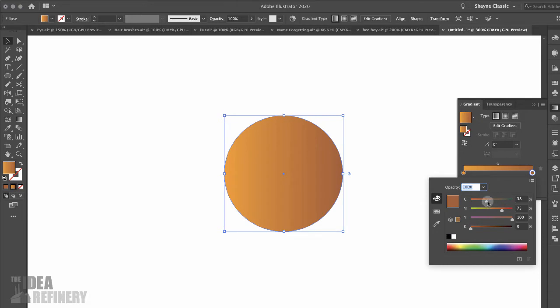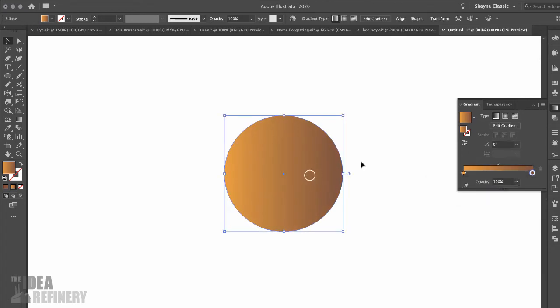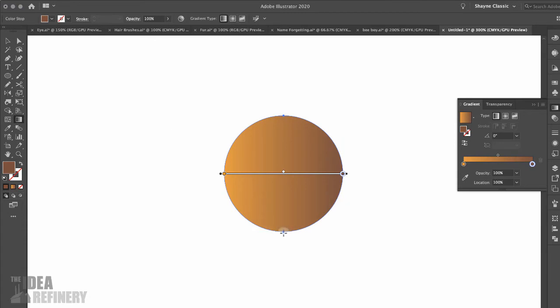Again, I'm not adding black. If you've seen some of my other videos where I work with gradients, I try not to add black if I can avoid it, just because it is such a deadening color. It will reduce the vibrancy of your color. There I go. And now I'm going to change the angle of my gradient so that the light part of the gradient is at the bottom and the dark part is at the top.